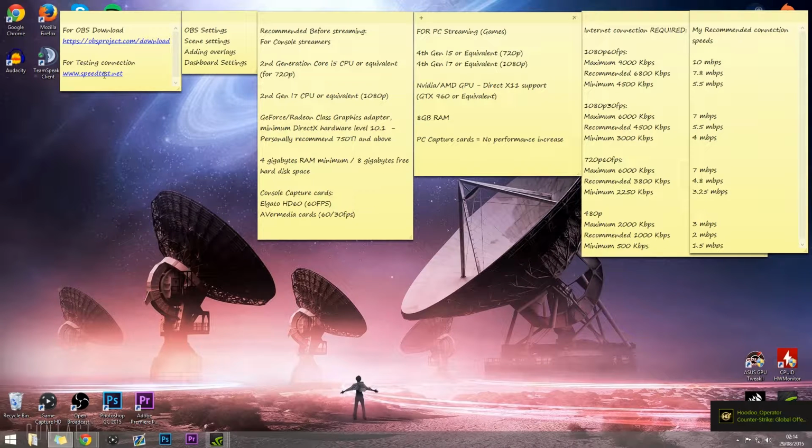Some people will even build separate stream PCs so they can stream in 1080p 60 FPS without any problems. And you also have to understand as well that PC capture cards actually give you no performance increase because the encoding is still being done by your CPU.